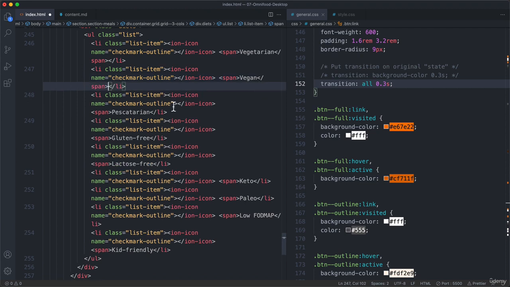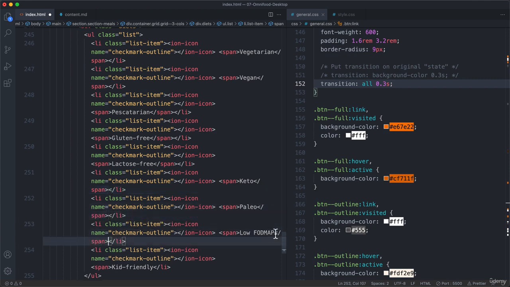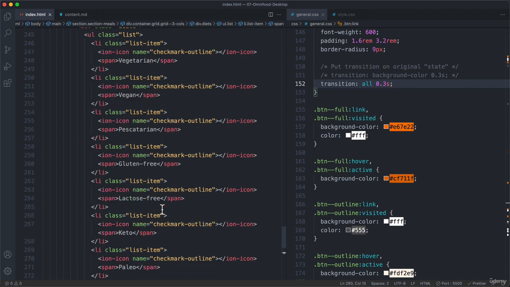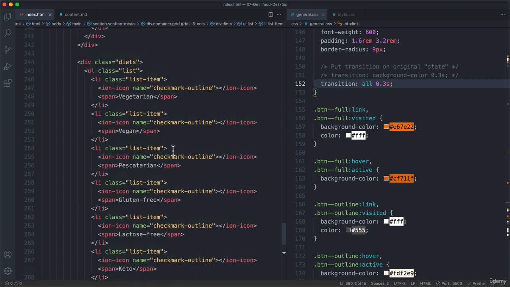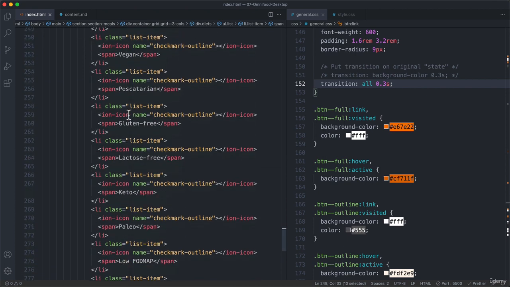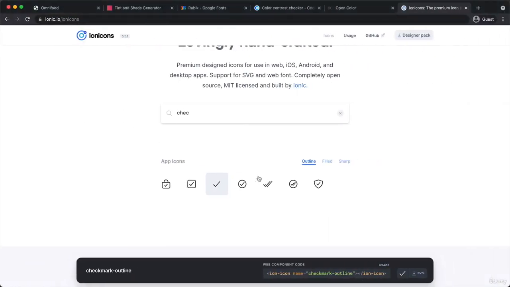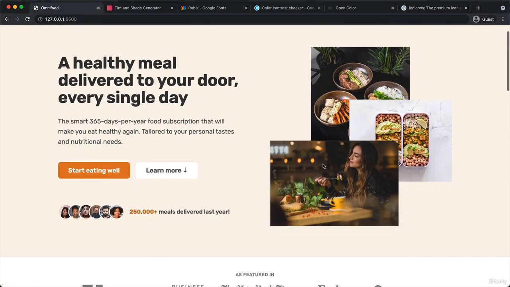So this looks like a mess now. So you need to be careful with where exactly you close your elements. So it's right after each of these words. But then once we have the automatic formatting coming from Prettier, it should look a lot clearer. And there we go. So each of the li has one ion icon element and one span element. And each of them has then the diet name. So I think this does look correct.